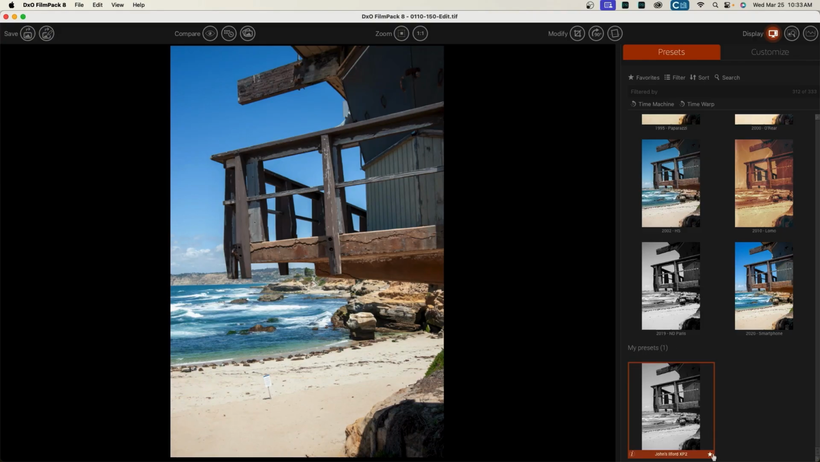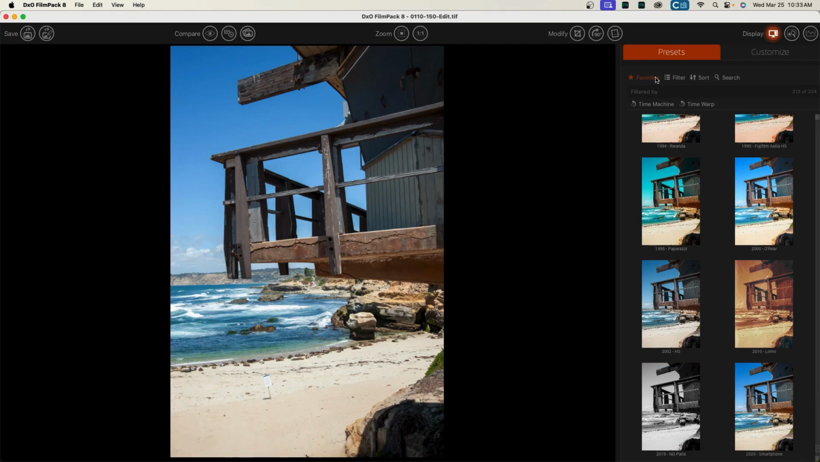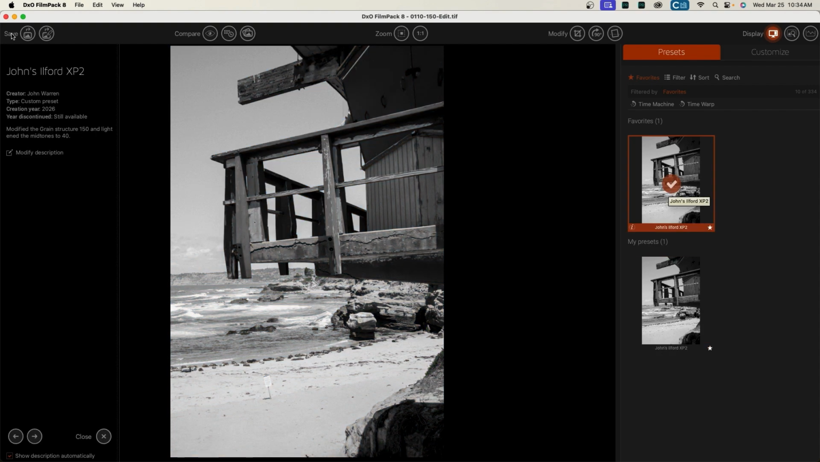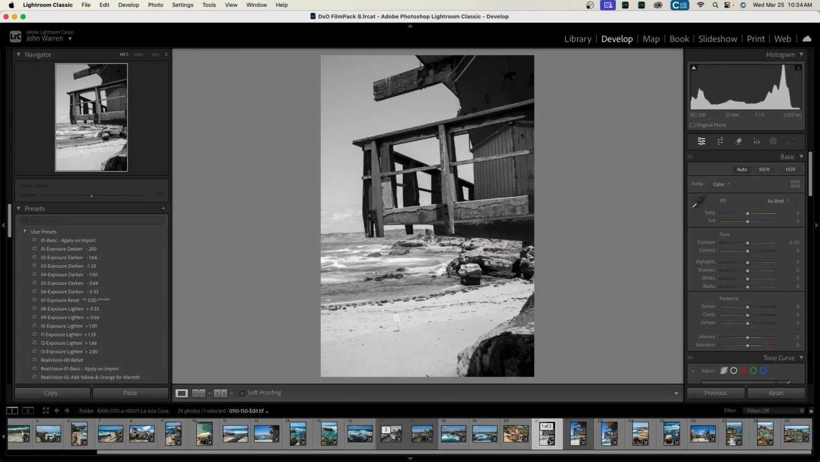If I click on the little star here, now I've added a star, I can click on here, and now I've got my favorite here. So all I have to do now is click on this. It applied it, and now I can just come over here and click on save, and now it's saved it or exported it out, and we're good to go. If I want to crop this, I can crop it.